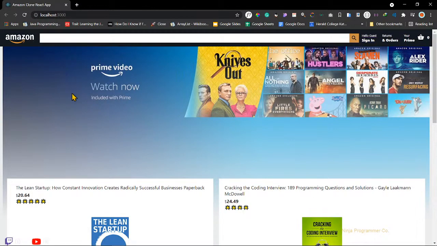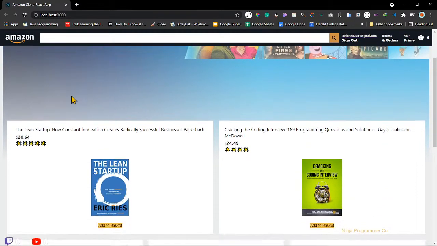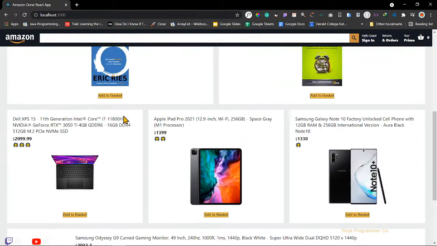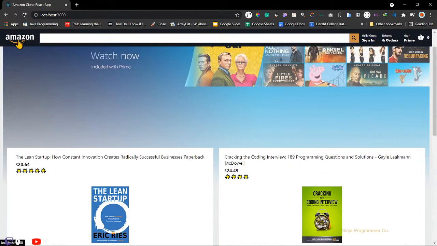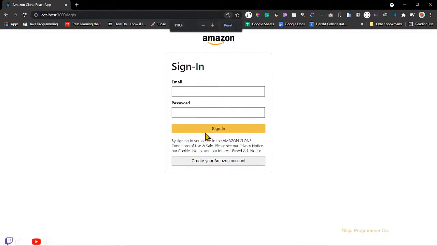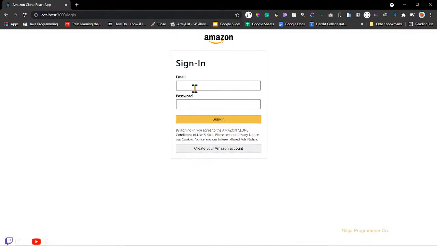Our project in here, we have completed till now. Okay, so let me showcase you this project. So in this project, what is here is we have the user authentication system. You can sign in here. First, if you haven't created the account, you should create an Amazon account.